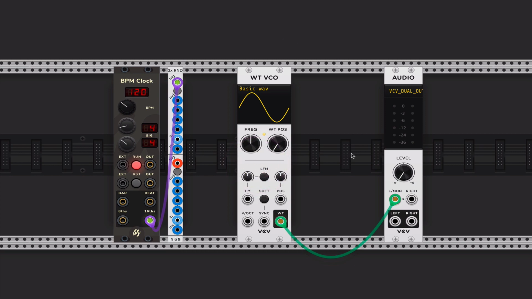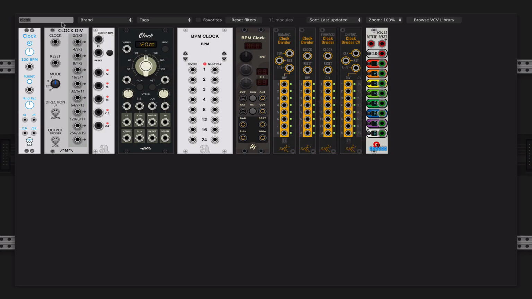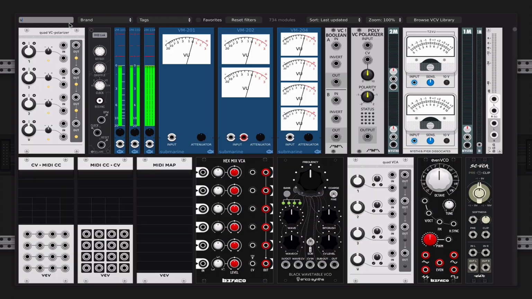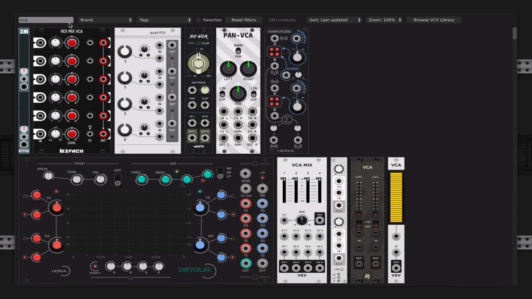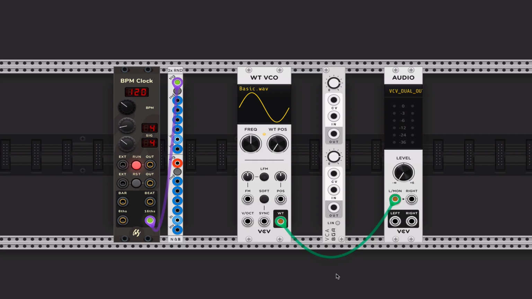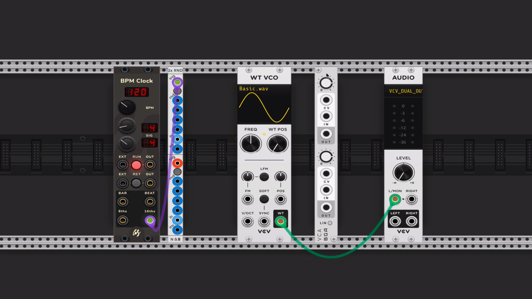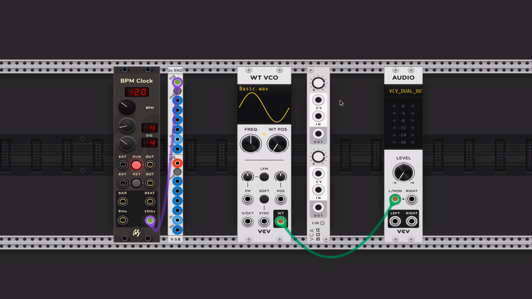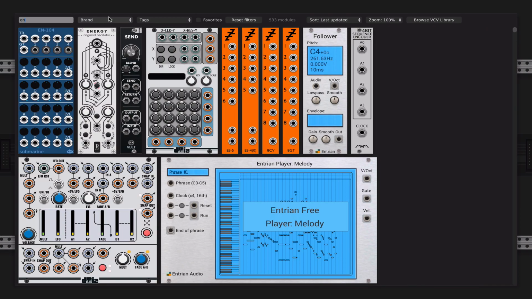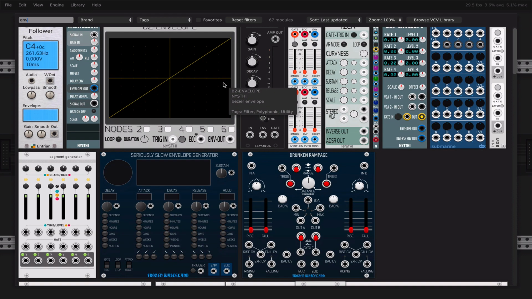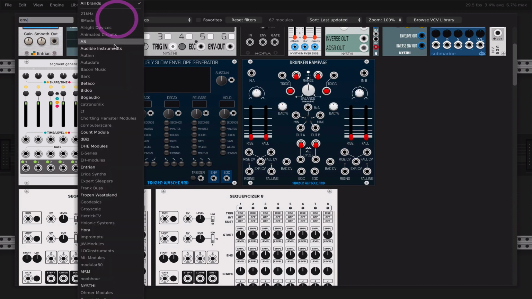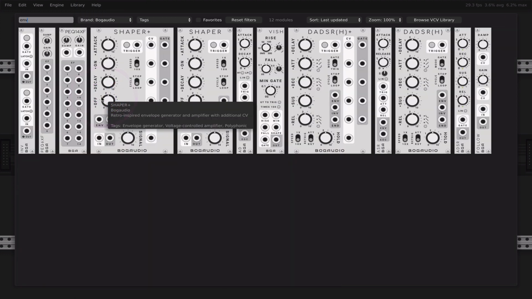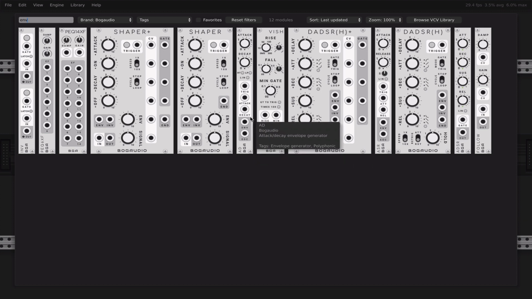Okay, so let's start with a VCA, a voltage controlled amplifier. I like this little skinny one, the little mini one from Bog Audio. We use that, and we also need an envelope generator. Again, there's a Bog Audio one here. There's a few different ones. I just want the simple one, an attack release or attack decay one. That's it.